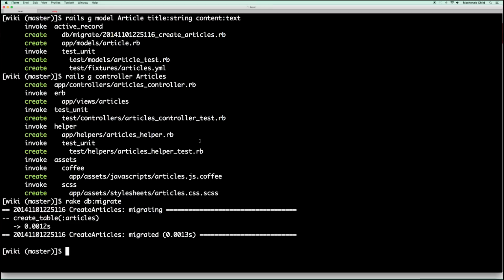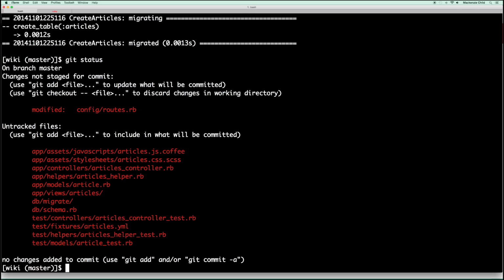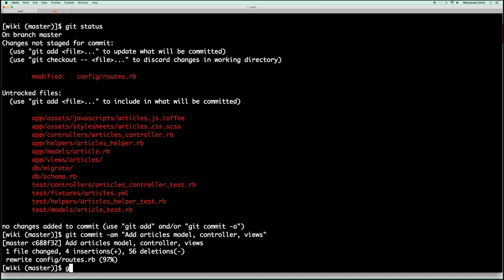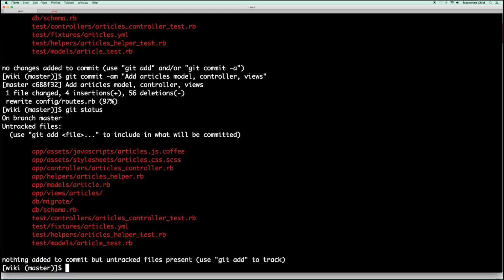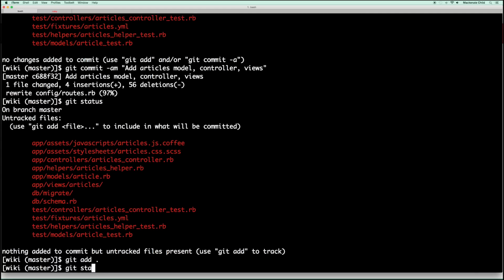So before we do that, let's do a git status. All right, I'm just going to do a git commit with the message "add articles model controller views." Git status. Whoops, I forgot to add the files, so I'm going to do that again. Git add dot. All right, now git status.